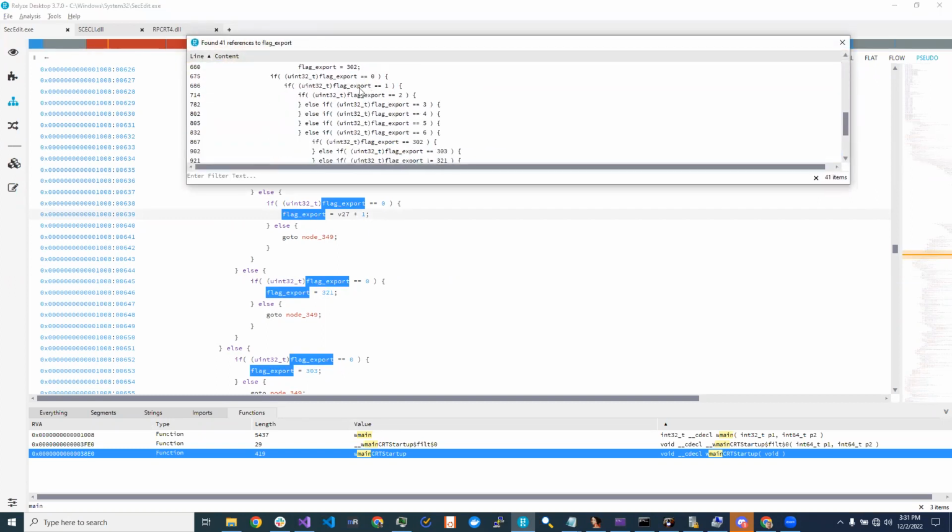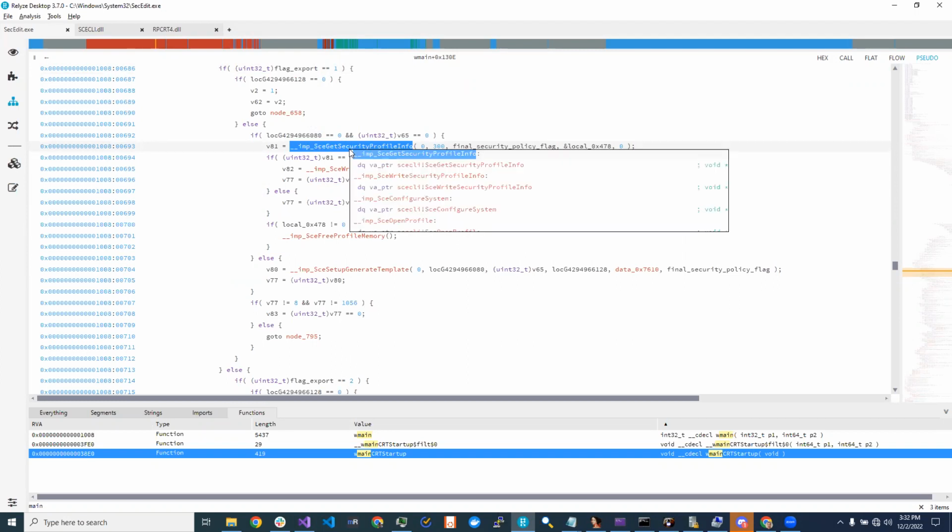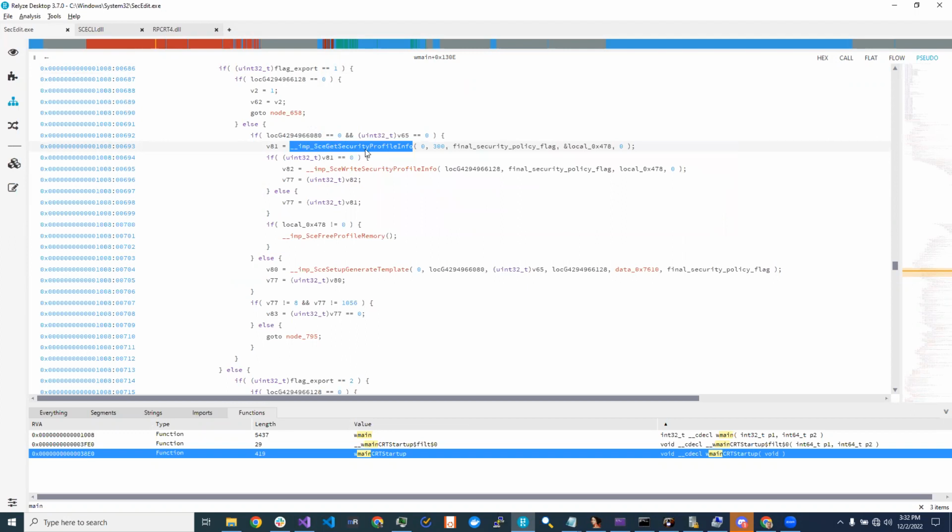If we go where the flag export is being compared to 1 within this code, we can see that this if is being executed. This is the actual logic that is going to be executed if we provide those specific values to secedit. So the logic is going to get over here. It's going to use the flag that was set thanks to the areas command line option, and then it's going to call this function. Okay, so we get to this point.